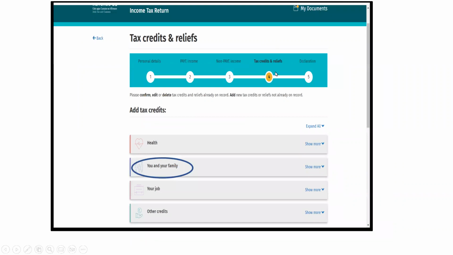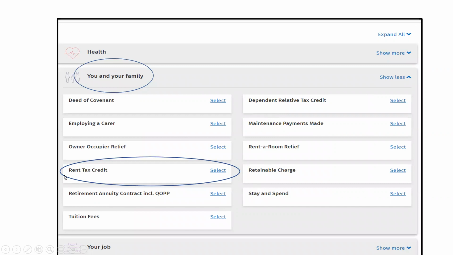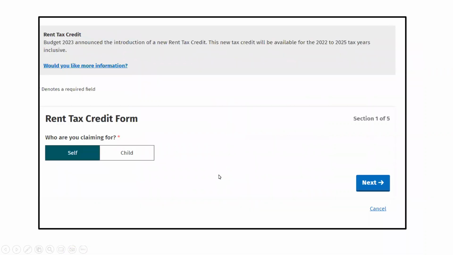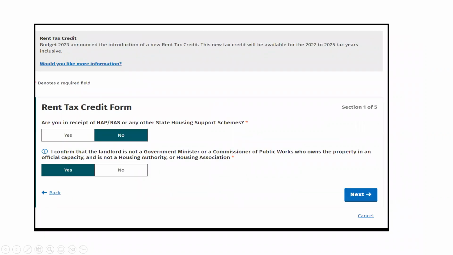So step number 4 is where we claim the additional tax credits and reliefs for 2022. So we want to claim the rent tax credits. We'll be clicking on you and your family. When you go into that section, you will see the rent tax credit here, and you will click on select. You will now start to complete the rent tax credit form, which is 5 sections. And just bear in mind, you will need to receive some information from your landlord in order to complete this form. So first thing it asks you is, are you in receipt of any housing benefits? And the answer has to be no in order for you to proceed and in order for you to be eligible for this tax credit.